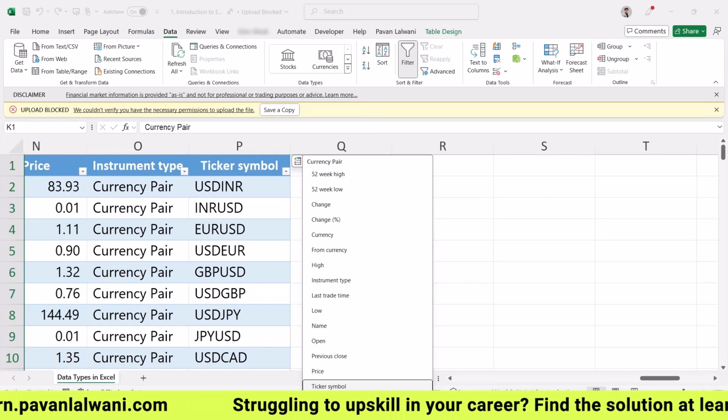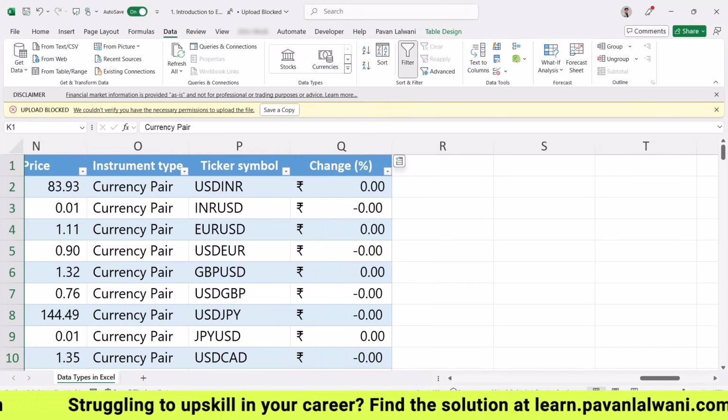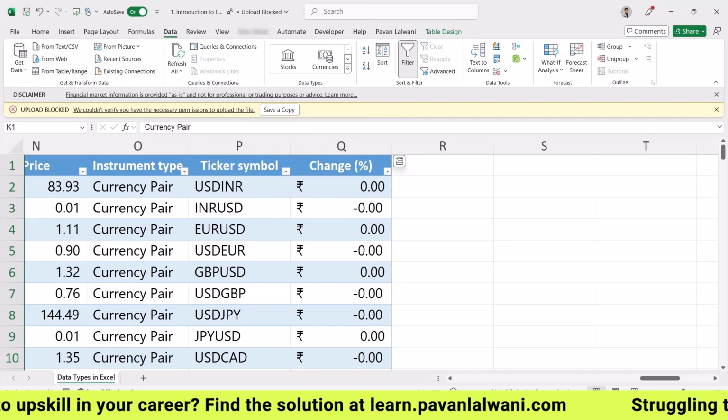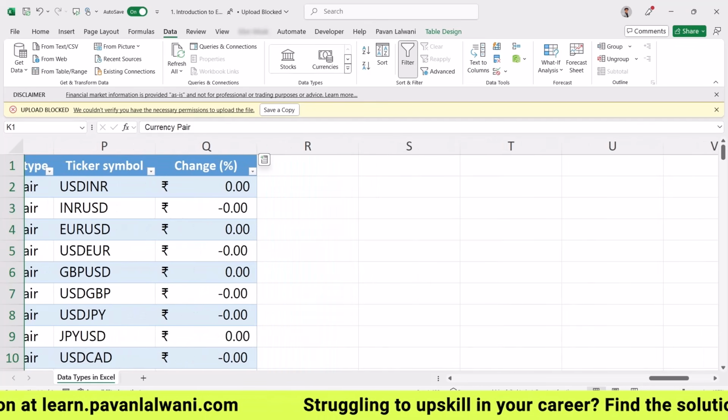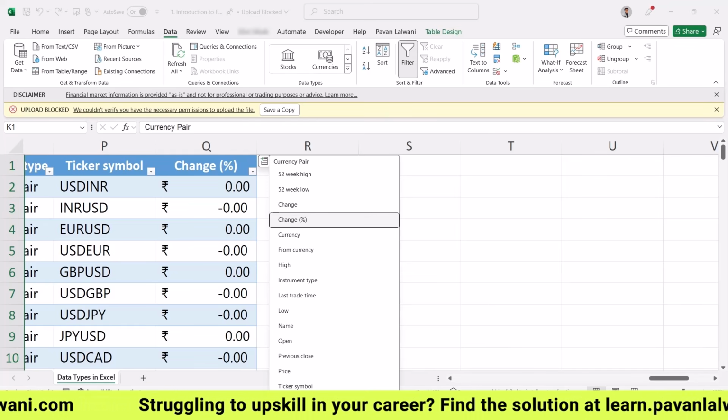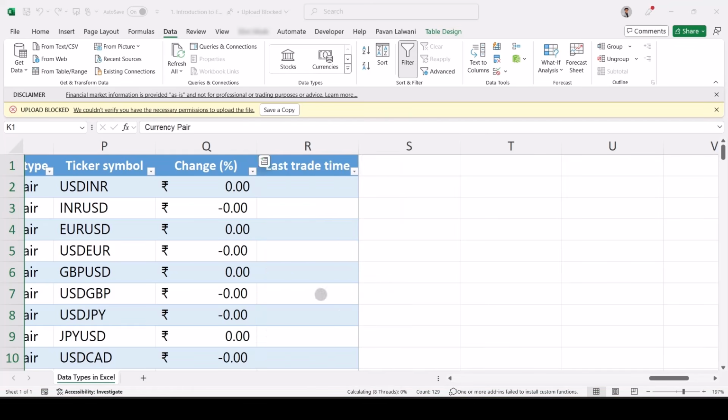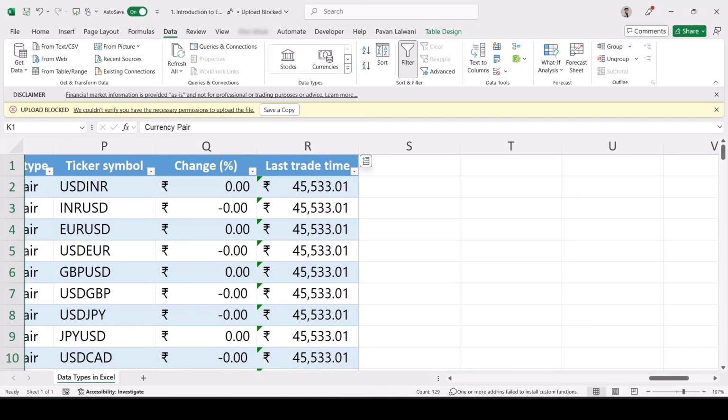And lastly, if I want to find out the percentage change in the whole year, we can quickly get the answers. Here it is showing us 0%, but we might get some other answer as well. And last thing, if I want to find out the last trade time, some numbers are given there, 45,533.01.